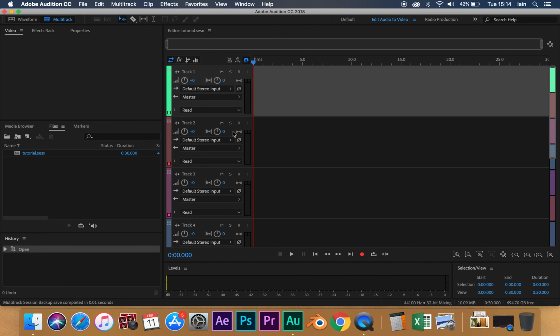We've got our audio tracks going down the page. And the top left hand here, we've got the video reference window, which is empty at the moment. Beneath that, we've got the import window. So this is where all our files that we're using in the project will be shown. And we've got the history window at the bottom. Finally, down here, we've got the audio levels that will show us the sound levels as we're playing.